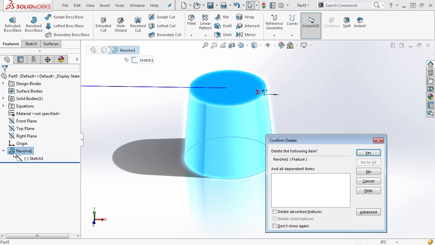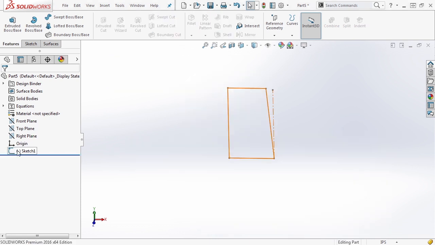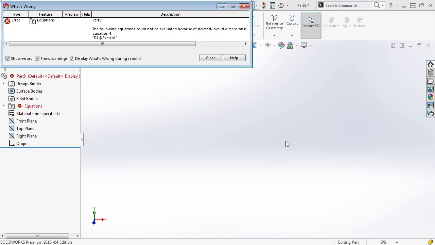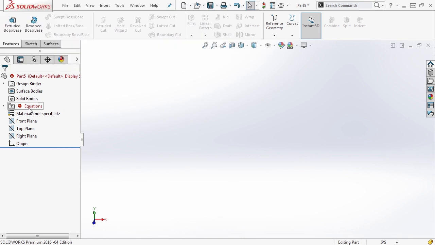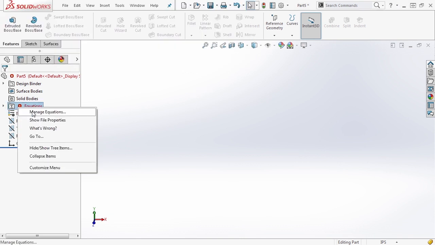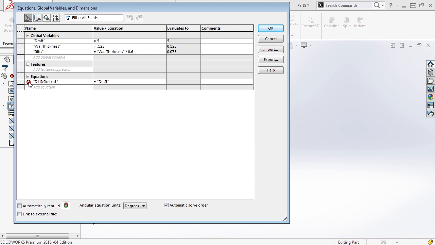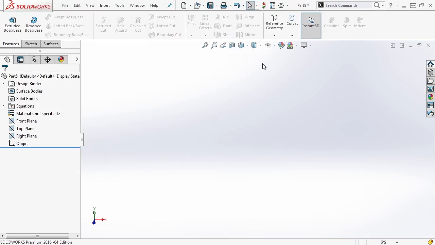So let's go ahead and delete Revolve 1 and delete Sketch 1 as well. Now you'll notice when I do that, I get an error in my equation tree. This happens in SolidWorks, and if we go into the managed equations, you'll notice it's saying that there's a problem because dimension 1 at sketch 1 is no longer there. We don't have a sketch 1 anymore. So we simply need to select it, hit delete on our keyboard, and get rid of it.